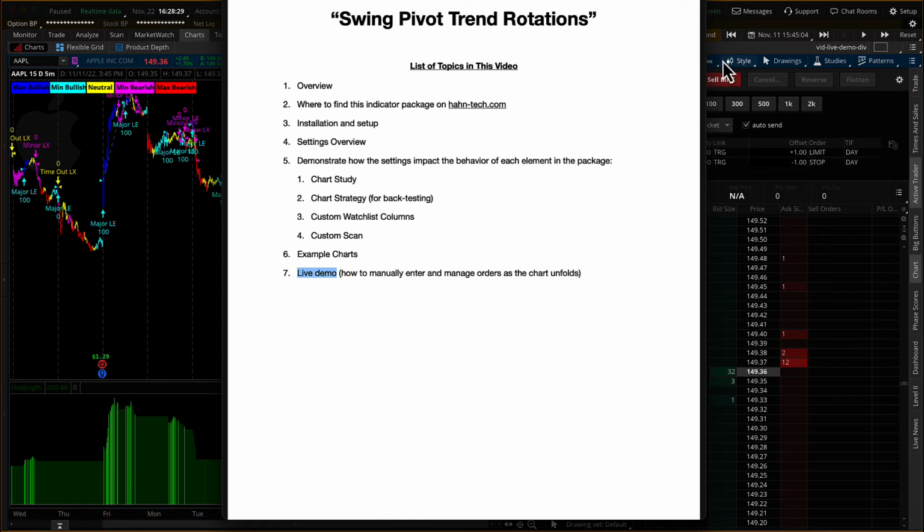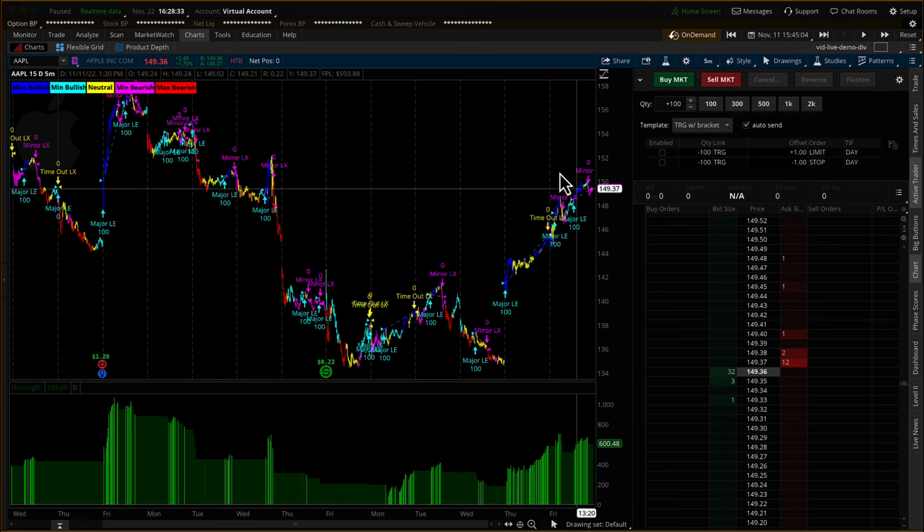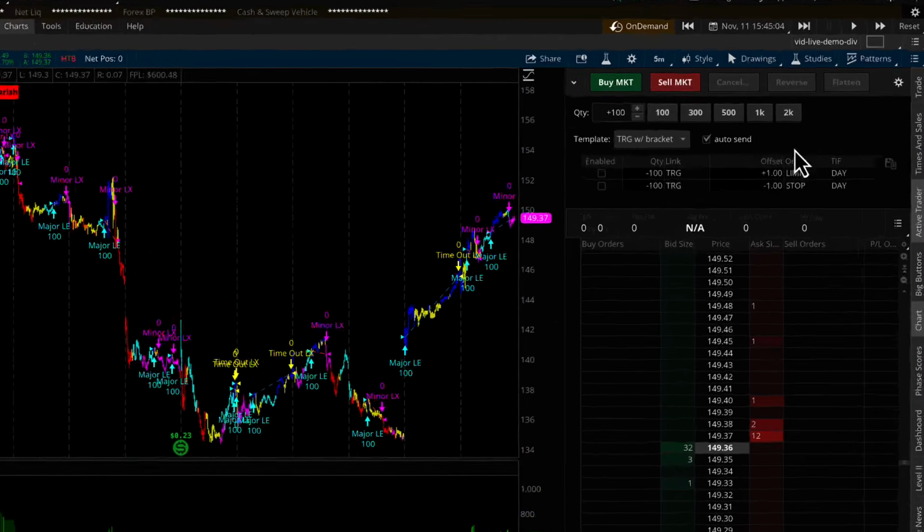So here is the chart that I've got set up here. It is set to a 5-minute time frame, and it's set up for Apple. And the 5-minute time frame is what I've found is least buggy on the on-demand feature. Notice over here I've got the active trader screen open.